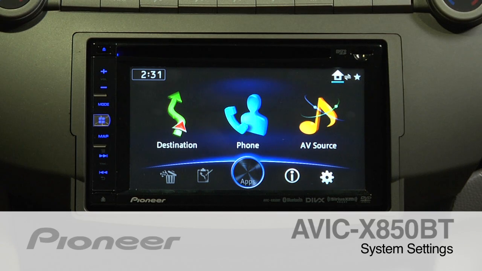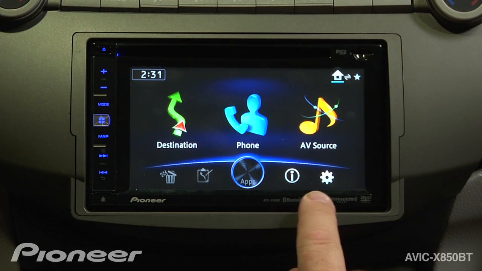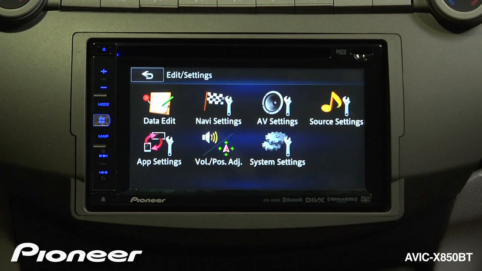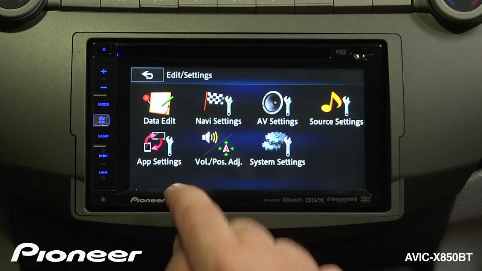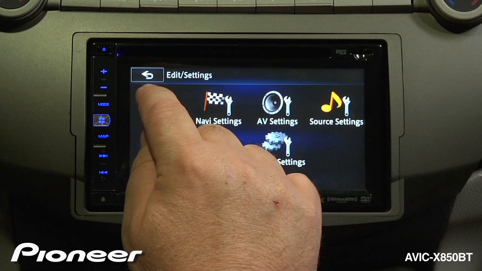Let's take a few minutes and look at all the system settings on the AVIC-X850BT. So from our home screen, let's touch the little gear here, and we'll get into our system settings menu. So let's start off with our data edit.